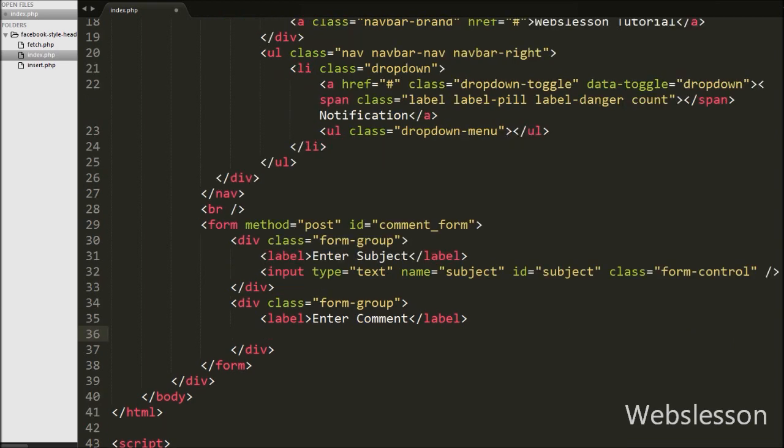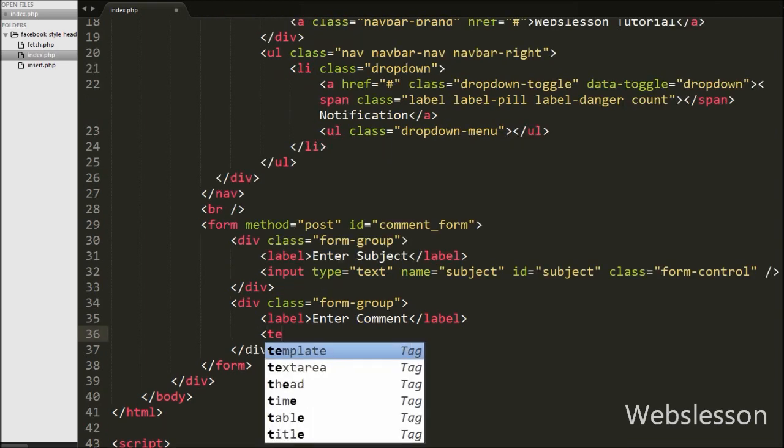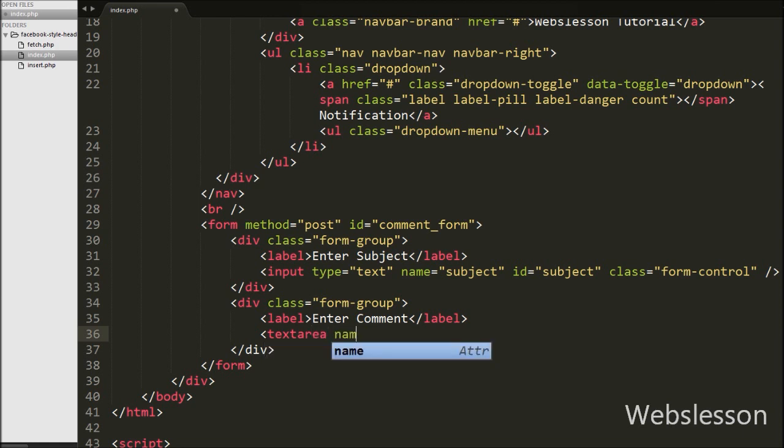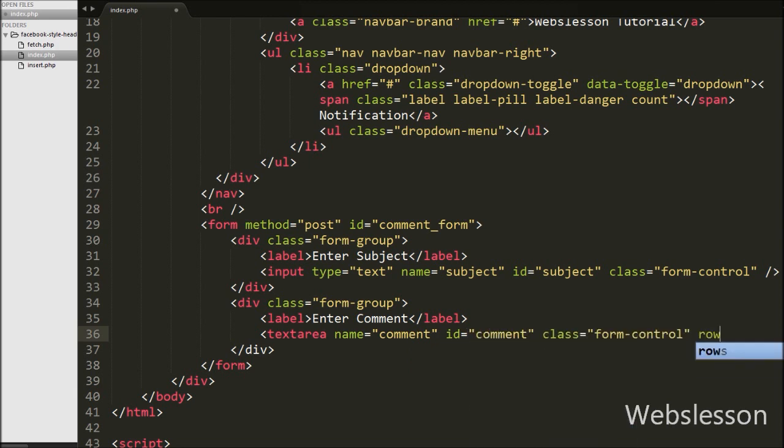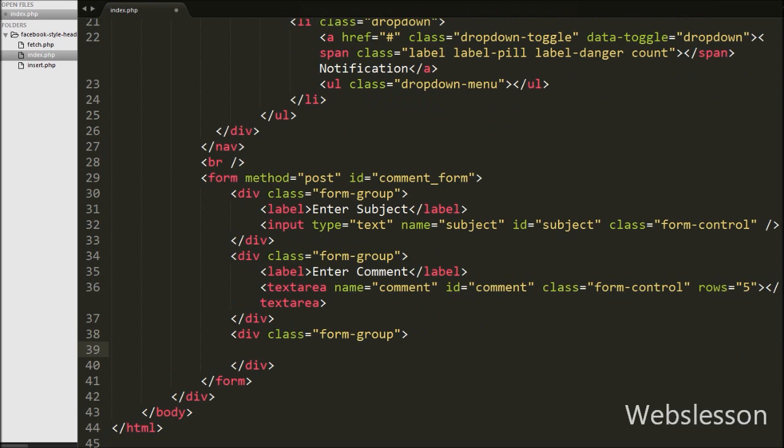After this we have created a textarea tag for entering the comment, so we have written a textarea tag with attribute name equal to comment, id equal to comment and rows equal to 5. In the form lastly we have created one submit button, so for this we have written input type equal to submit with attribute name equal to post, id equal to post and value equal to post. When we click on this button the form data is submitted to the server.